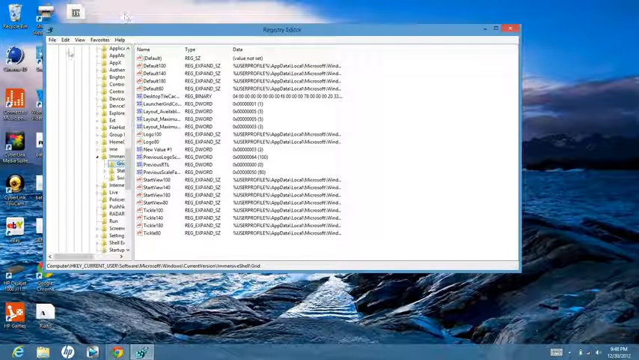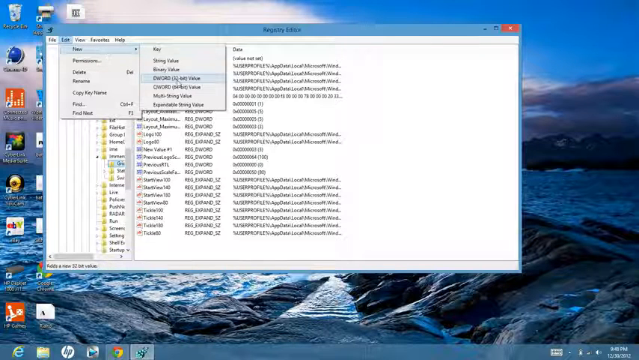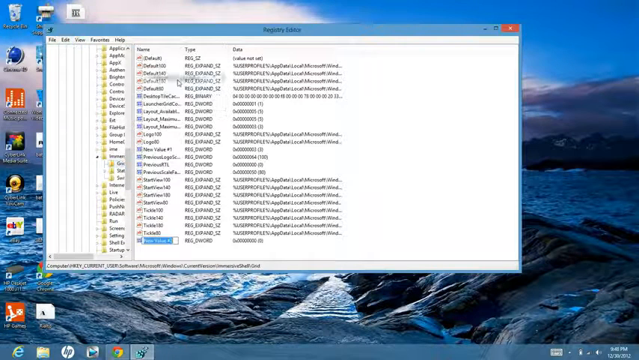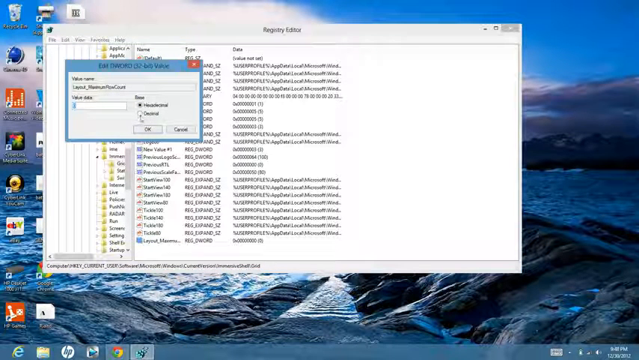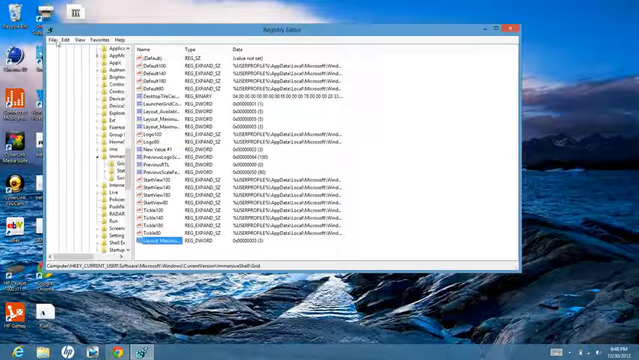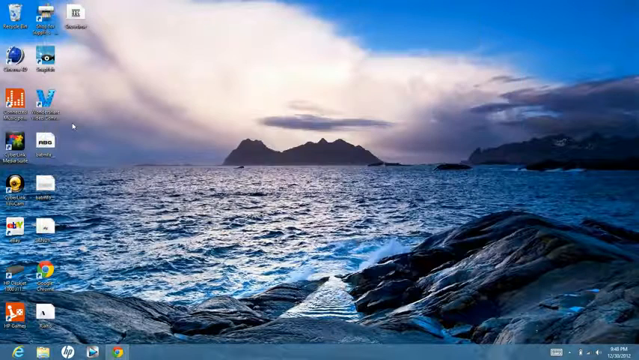What you're going to want to do is click Edit, New, DWORD 32-bit Value. And you're going to want to rename this. This is very crucial. You have to rename it Layout_MaximumRowCount. That's what you need to do. Then double click on that icon, click on Decimal, and change the value to 3. And now that that is done, click File, Exit, and you have to do that.